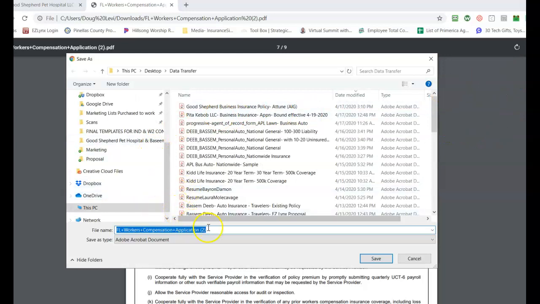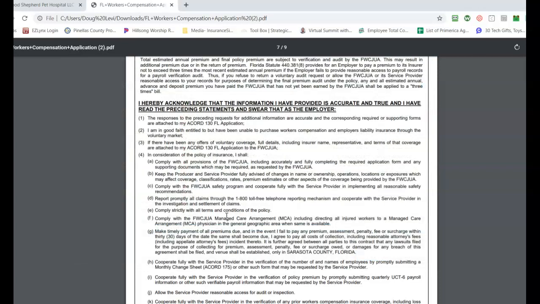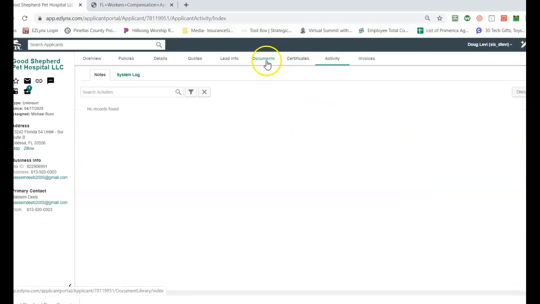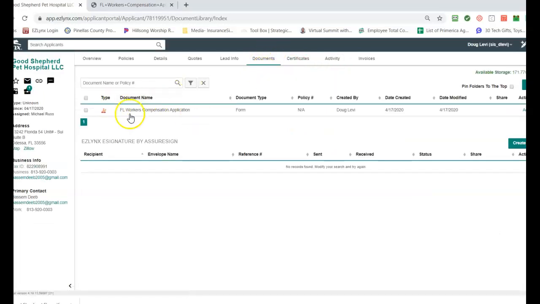Now I'll save it, and obviously, it's kind of nice. A lot of it's already filled out, so now I'll just name it Good Shepherd Florida Work Comp application. Okay, so now I've got that in there. It will also show up in my documents because I've already done that. And now whatever needs to be done with it, whether the client needs to sign and you're sending it to the service team to do, or it's something you need to send out, you can run from there. So any questions, let me know.